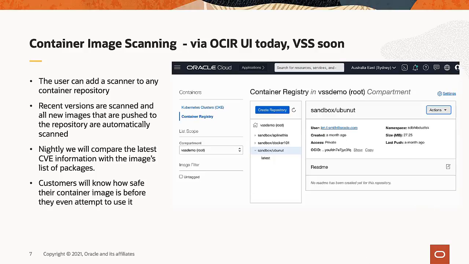The goal is, in the next few months, to be able to do it in our UI. And then the future roadmap would be to add the ability to scan Quay and Artifactory, external container image registries. This is critical because I know a lot of customers would like to scan from there before those images actually get copied into OCI.